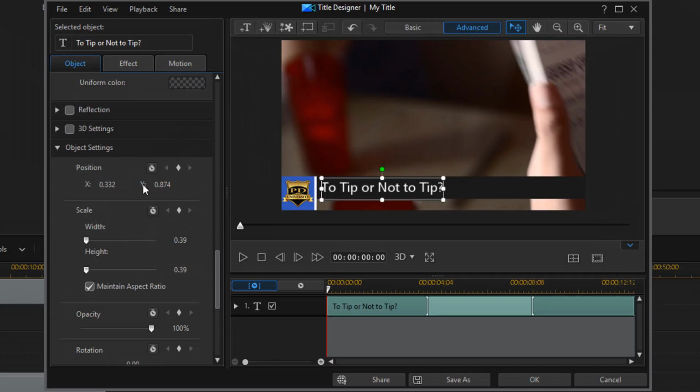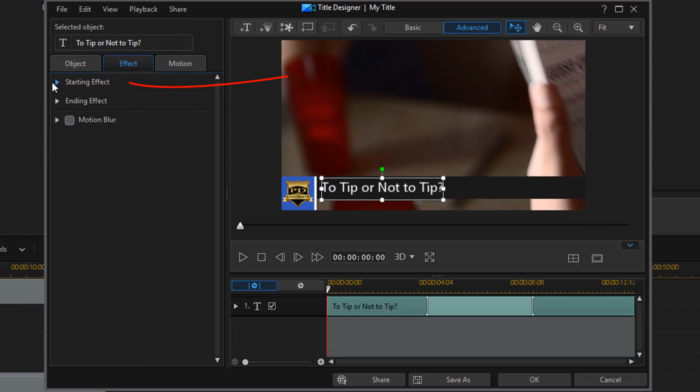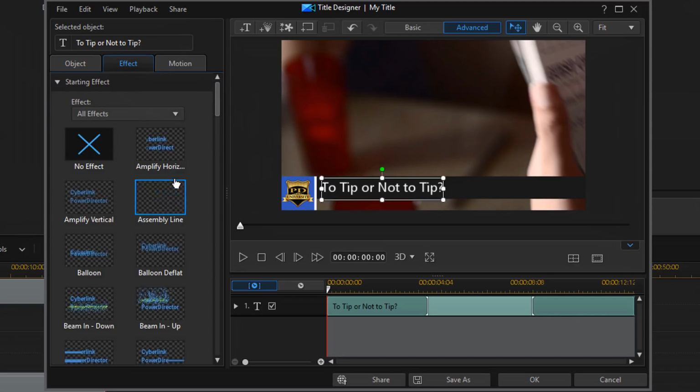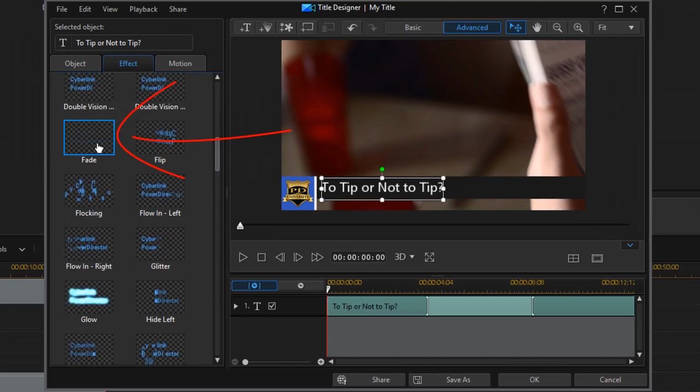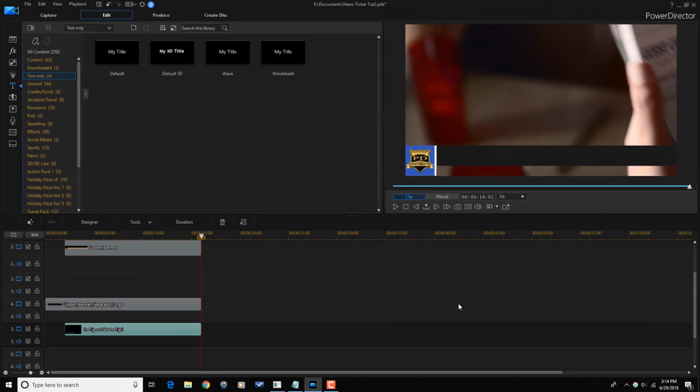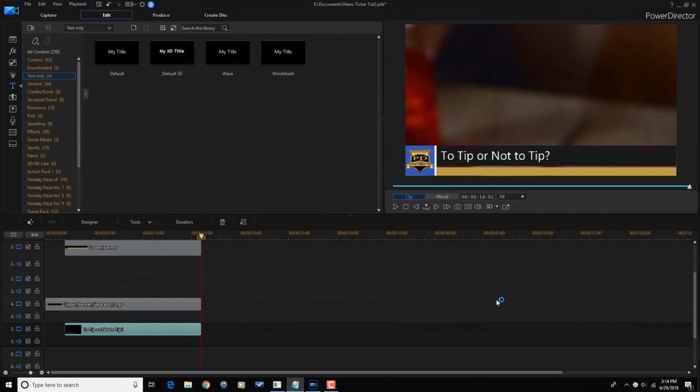And now I want this to fade onto the screen. I don't want it to just pop up and appear. So I'm going to go to Effect, and then Starting Effect. And I'm going to scroll down until I find Fade, which is right here. Just click on it, and it's been applied. So now I'm going to click on OK. And I'm good to go with that text.